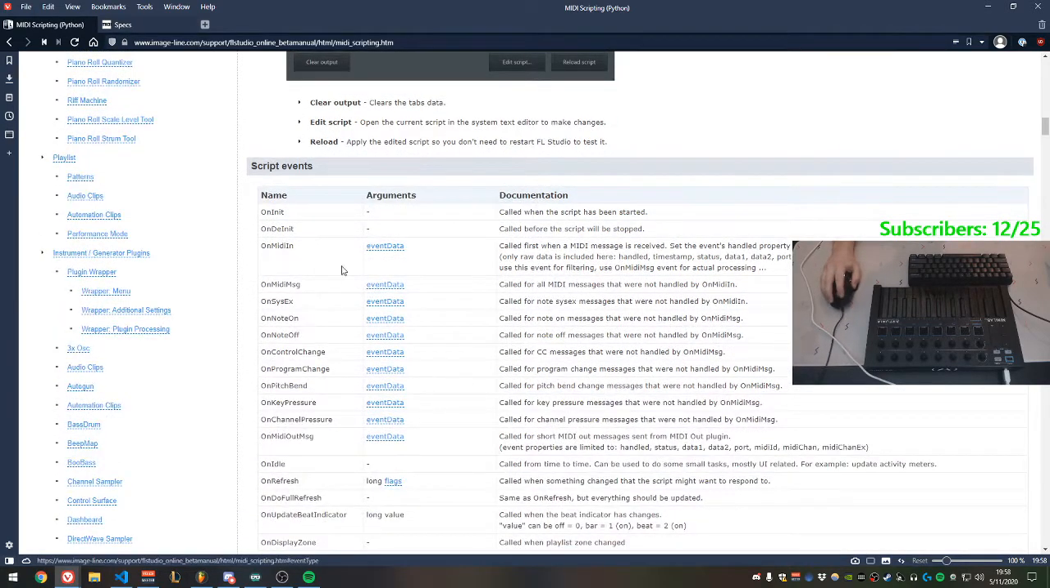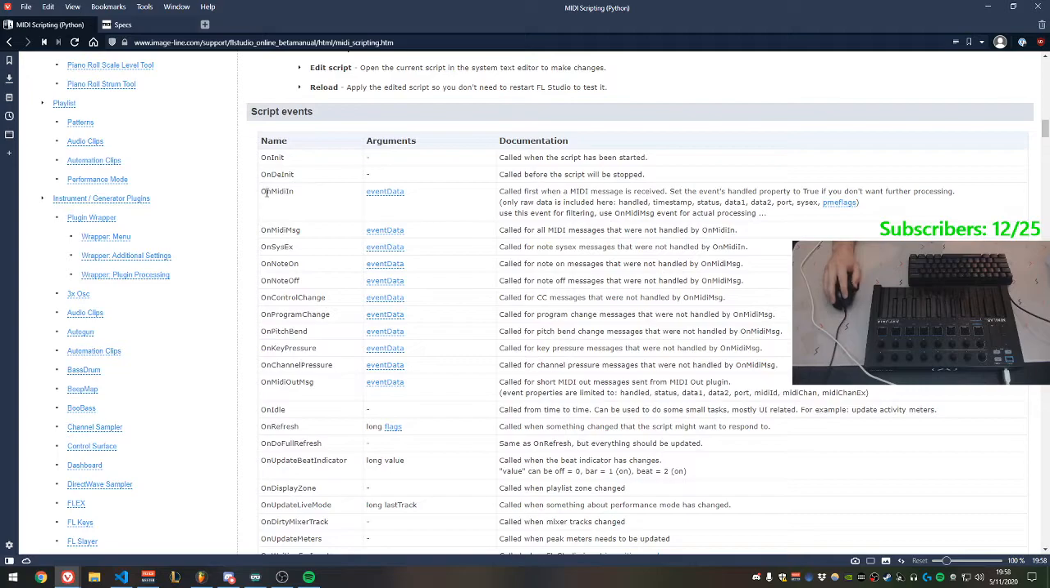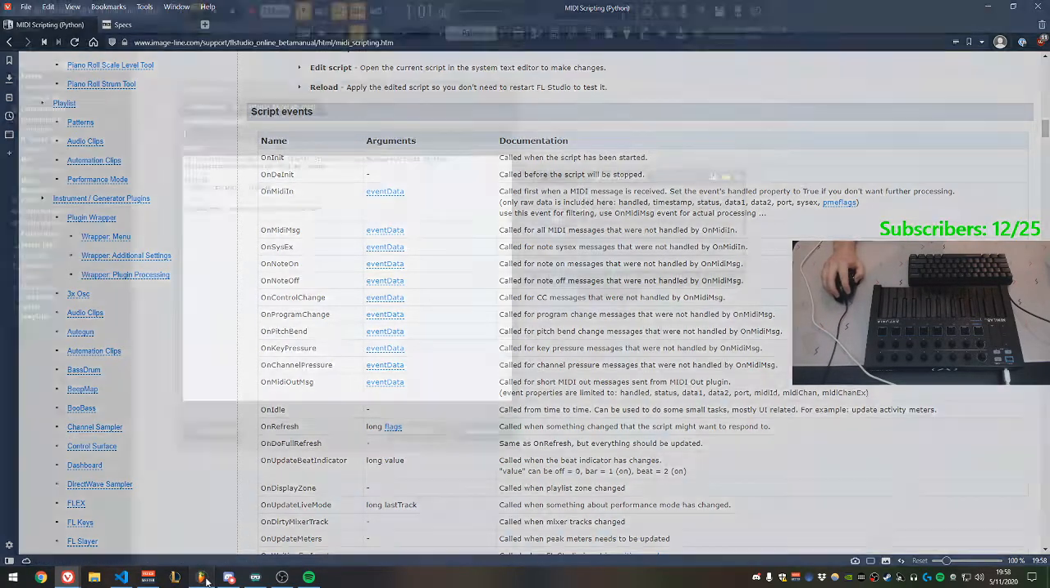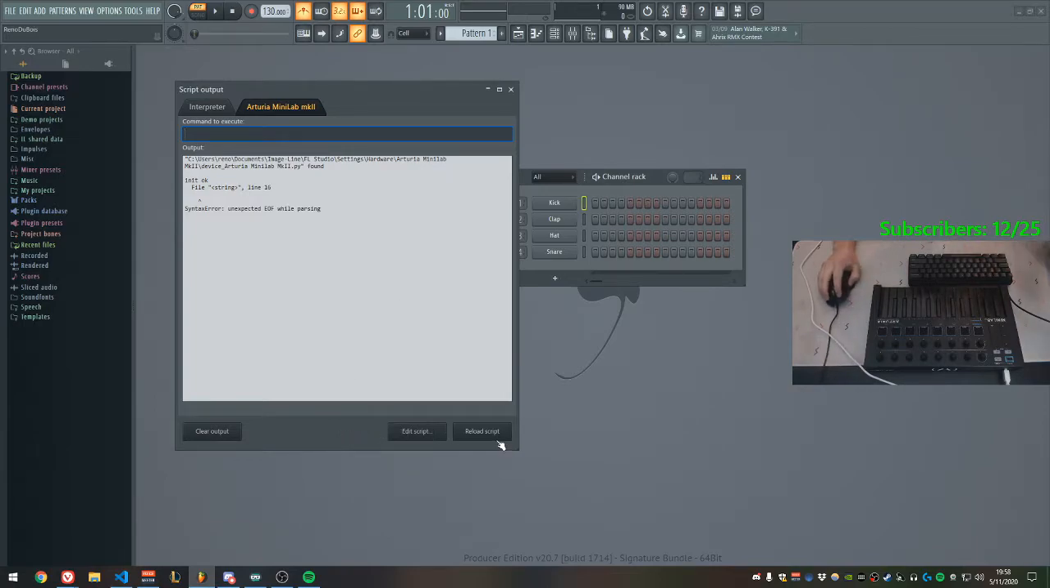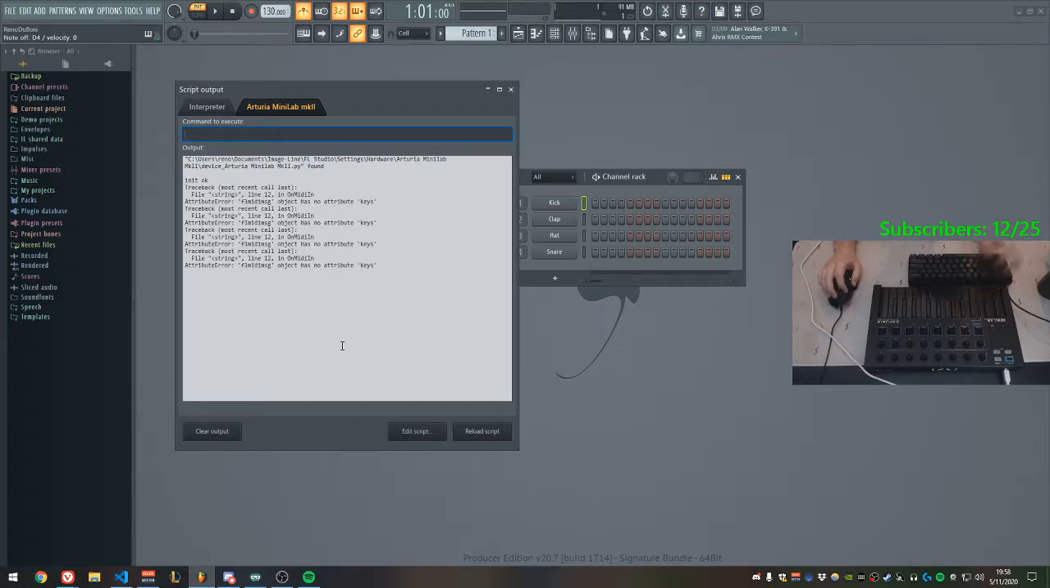Anyways, so it basically has a bunch of events, and then FL Studio calls the events whenever those events happen, and you define functions with those event names, and then it'll run whatever's in those events. So object does not have attribute keys.